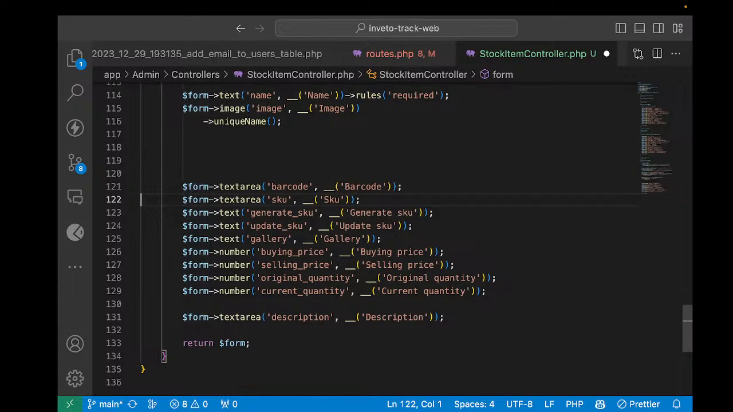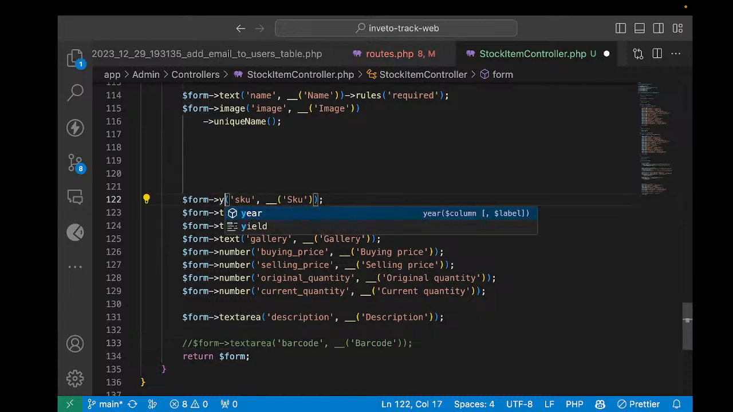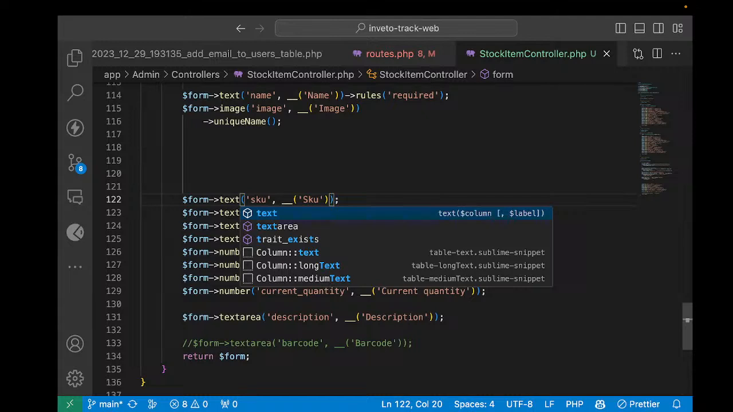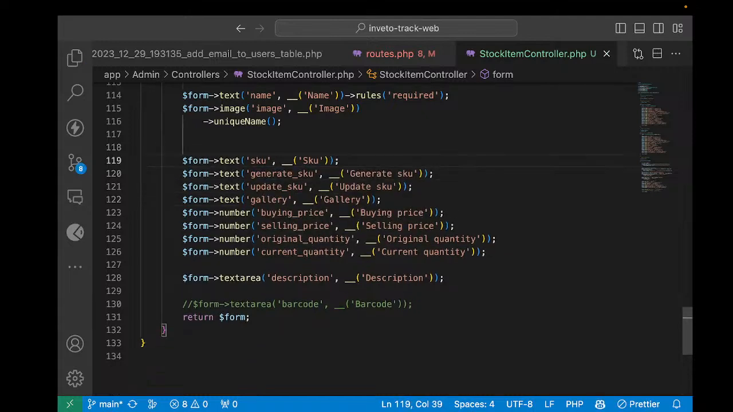Then here, the SKU, we can leave it as a text. So let me put here barcode. I'm going to show you I can generate the barcode. So we shall also learn how to generate the barcode in the next lecture. So text, SKU.